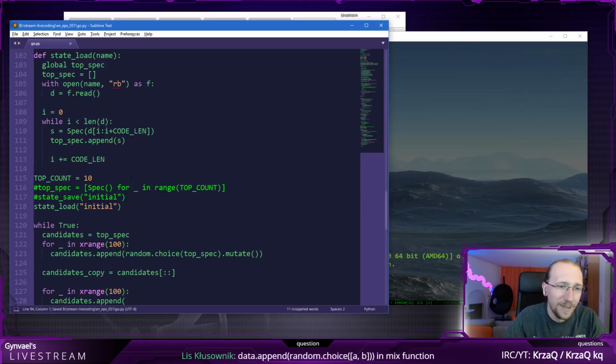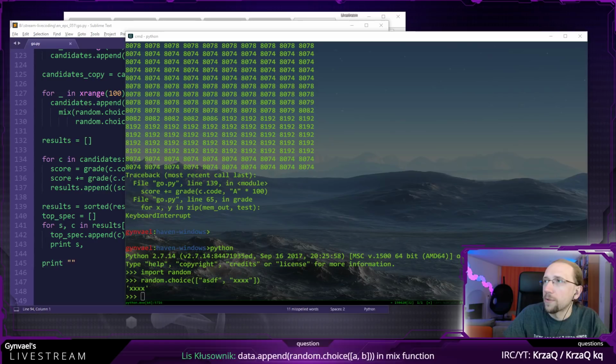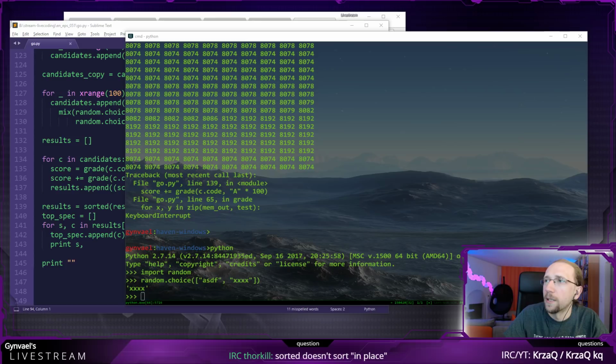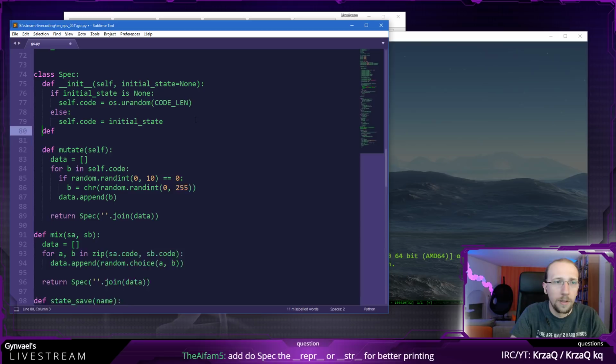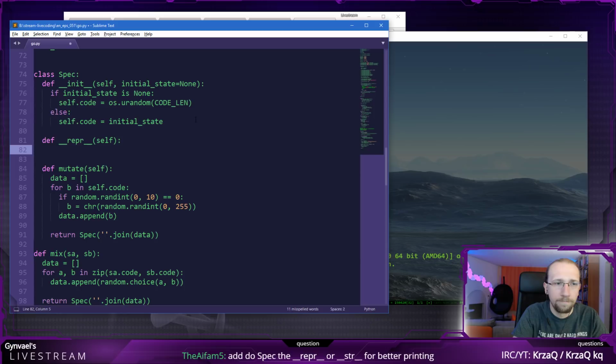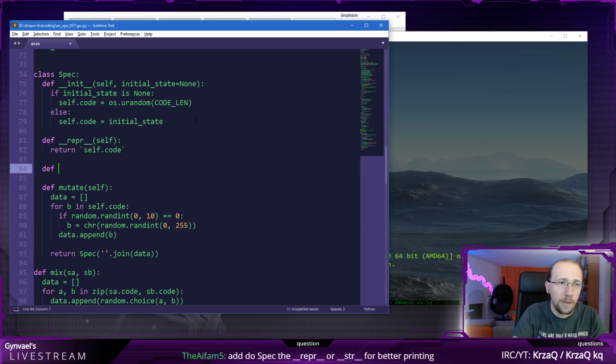Okay. Sorted doesn't sort in place, thank you. And then, if I add a wrapper or string for better printing, that's not a bad idea, let's do just that. Let's start with wrap: self, return self code. And then I might change it later on. Return self code.